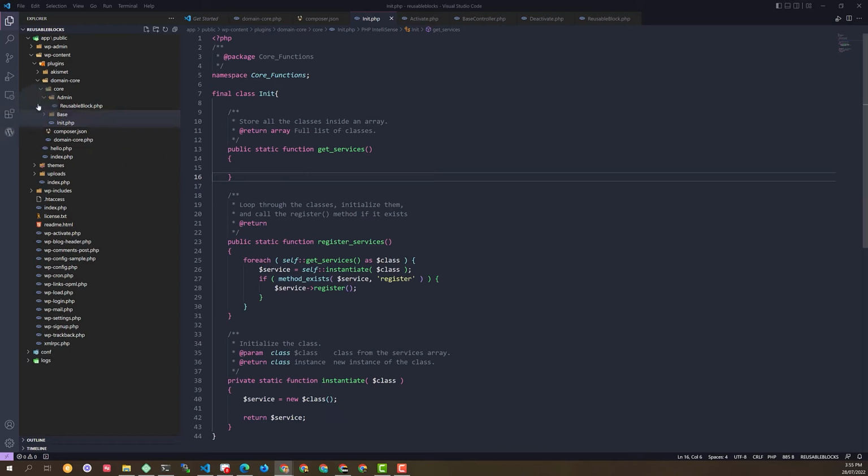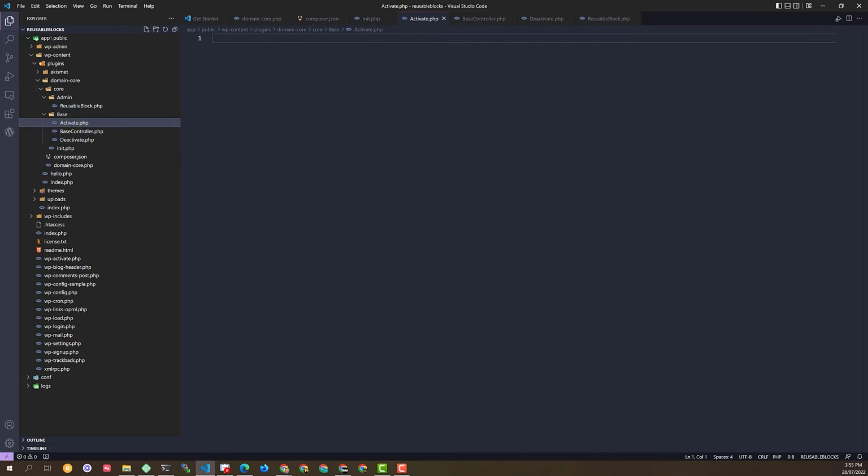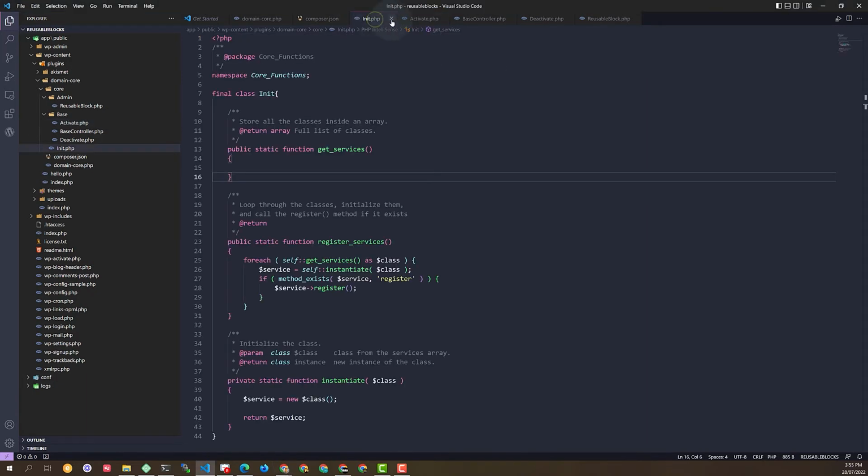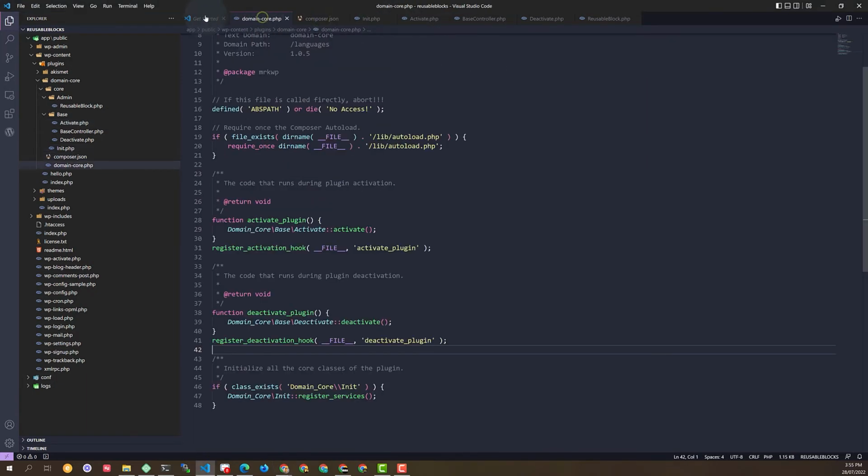That's that. Okay, now we need to do our base controllers. So we've got an activator inside base. So base is just all your basic tools that you're going to want to use. Let's just see what we've got here. So far we've got our domain core file, and we're now creating this activate tool here and this deactivate tool here. All right, so that's what we're looking at.